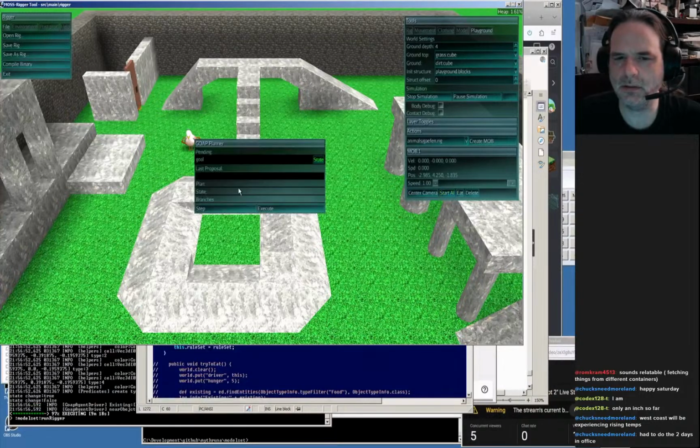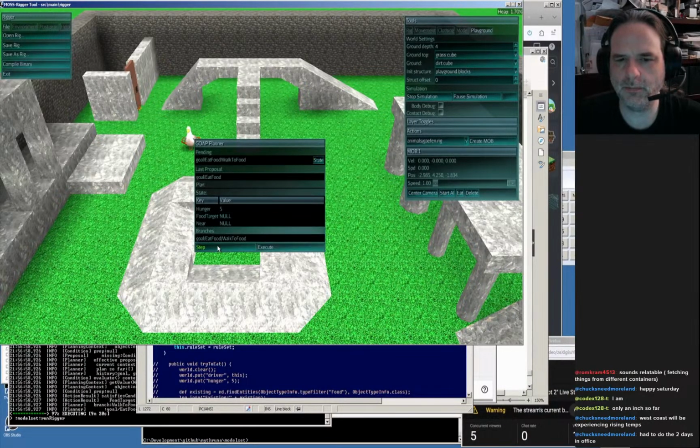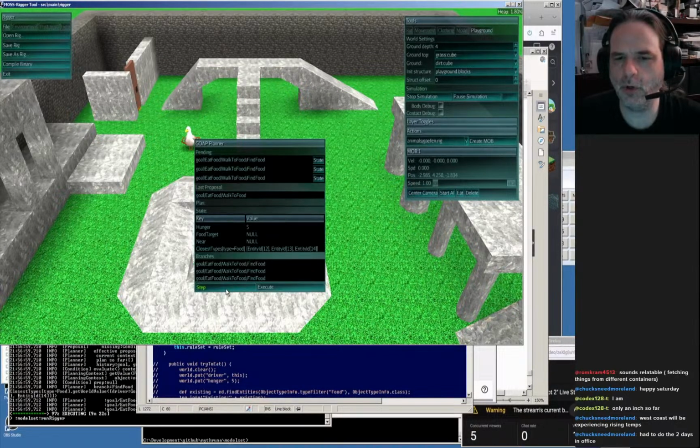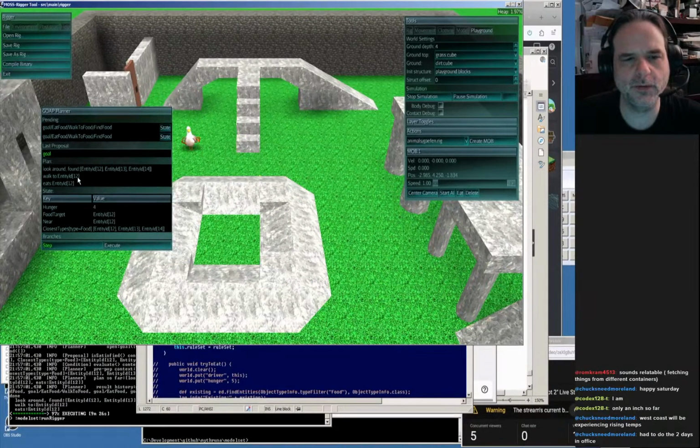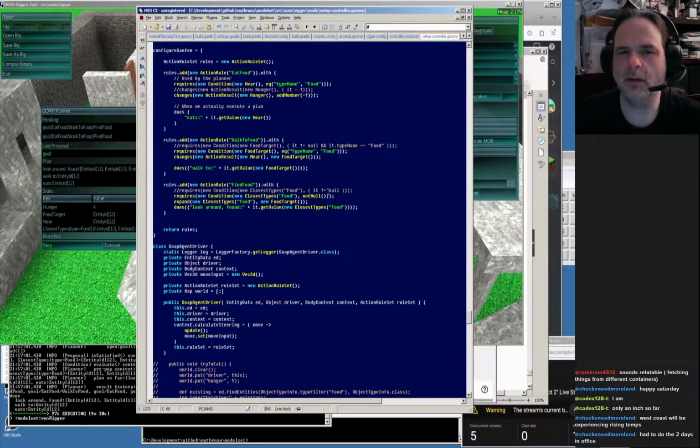Start AI, eat, step, step, step. One more step. Yay, we found our plan. Look around, find the food, walk to it, eat. Okay, so that's working. I should be able to just delete these old ones.